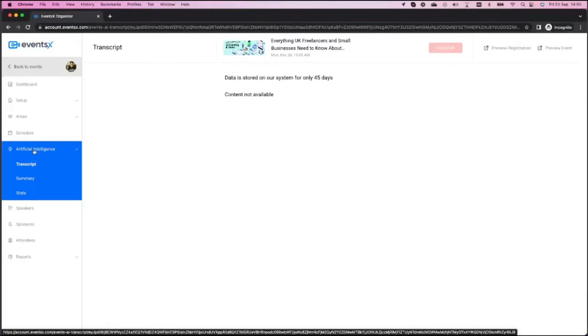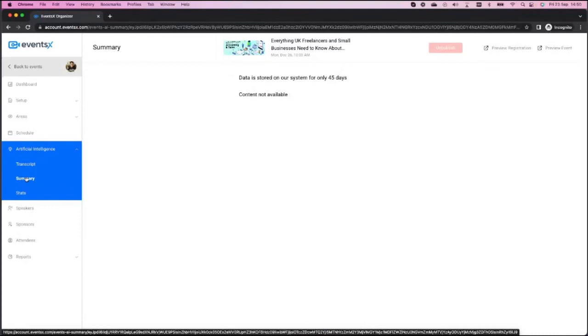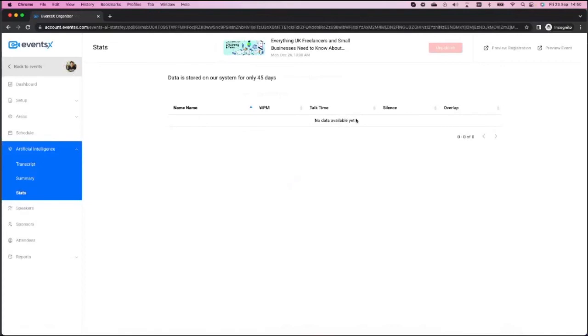With artificial intelligence, as you can see, there is no data currently stored, but this will store the transcripts that you have. So as you can see, currently there is a transcript going at this present moment. And it will store the transcript here. You'll also have a summary overview. And again, we don't have that here, but we have the stats and any stats data that we do have. So this just stores all the data regarding the artificial intelligence and transcribing any of the stages.